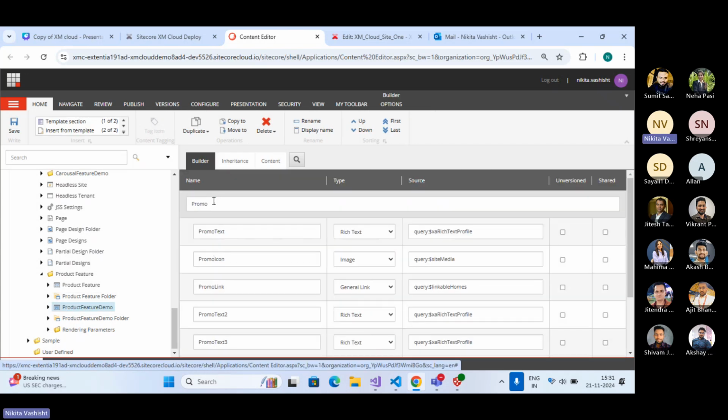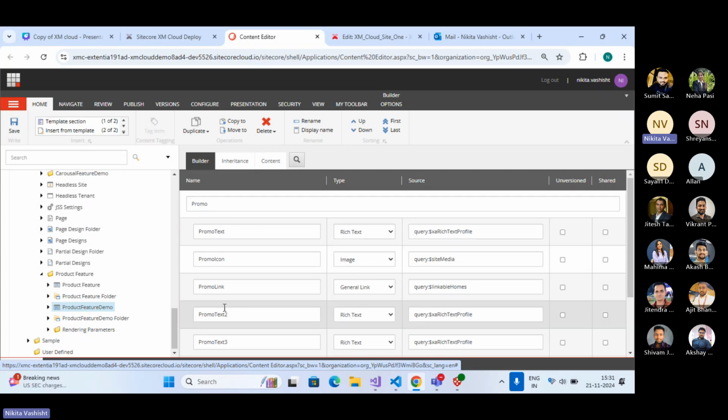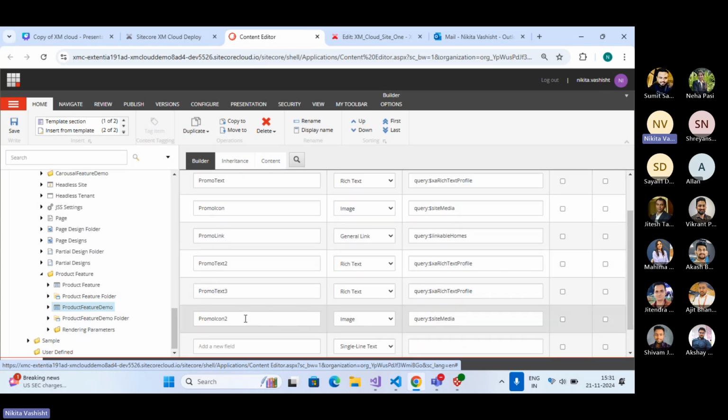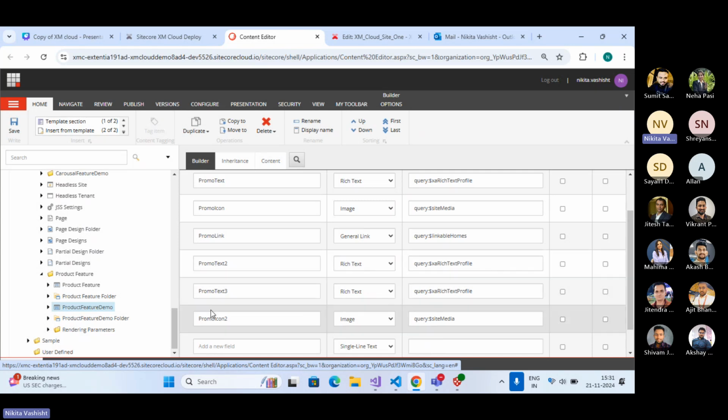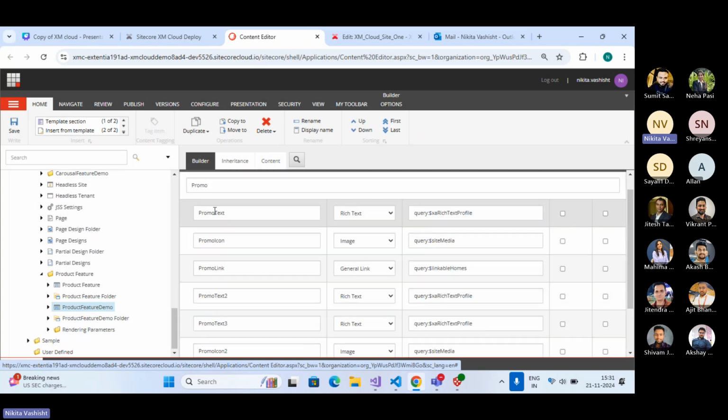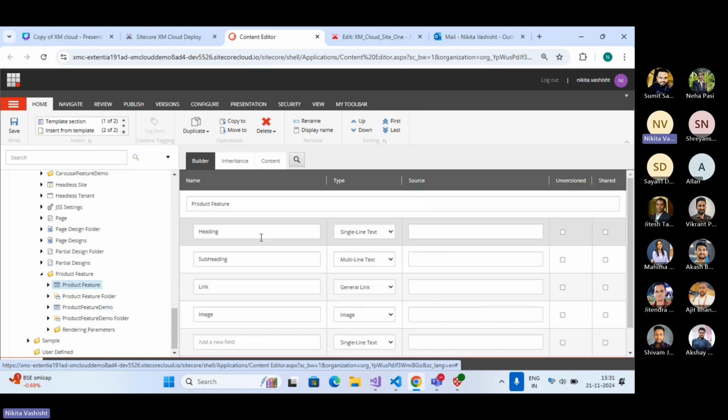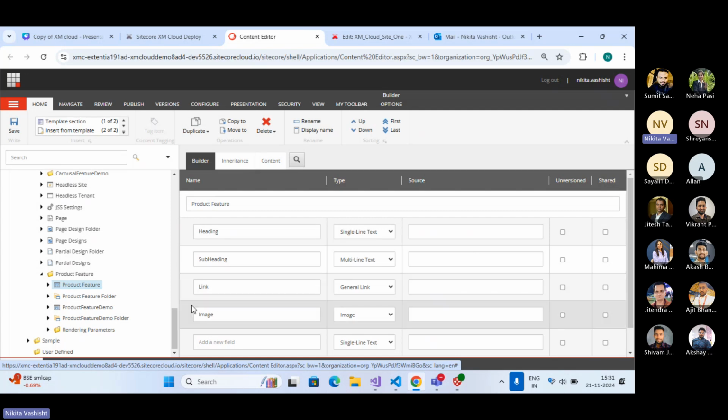And now all the fields that we have in our out of the box promo rendering are available to us. So whichever field we want, we can add that, or we can extend the same template with a similar field. If we want another link field, we can have promo link two, or if you want to rename, you can definitely do that. For the demo purpose, I have cloned the product feature only. Over here, I have renamed a few fields. So I have added heading, subheading, link, and image fields.